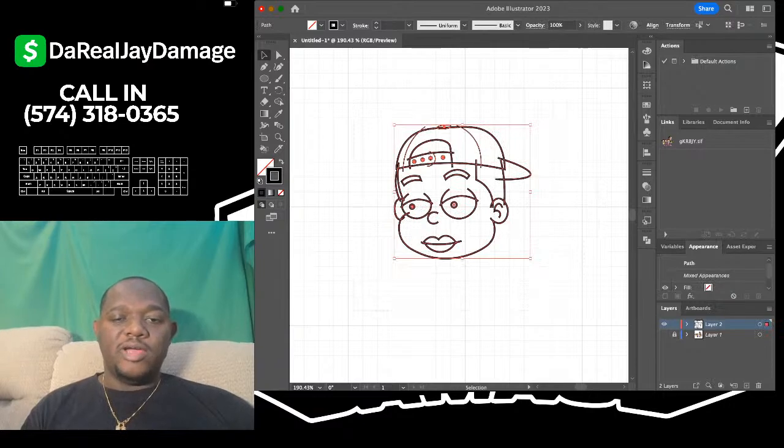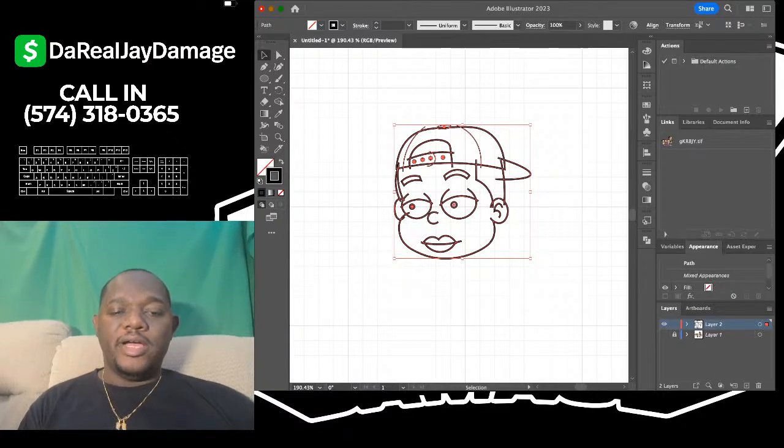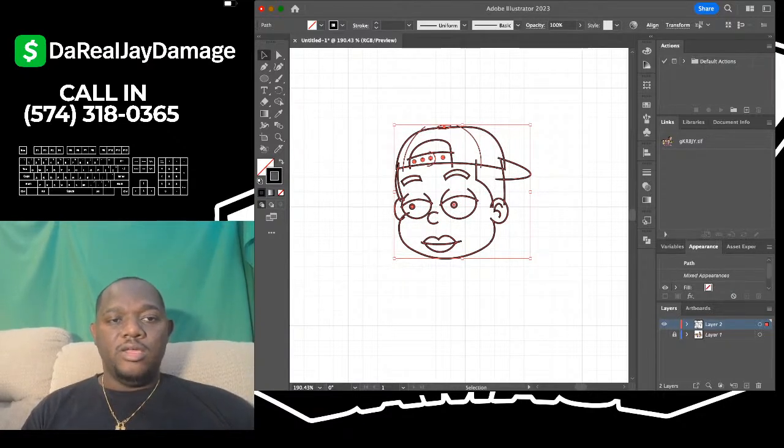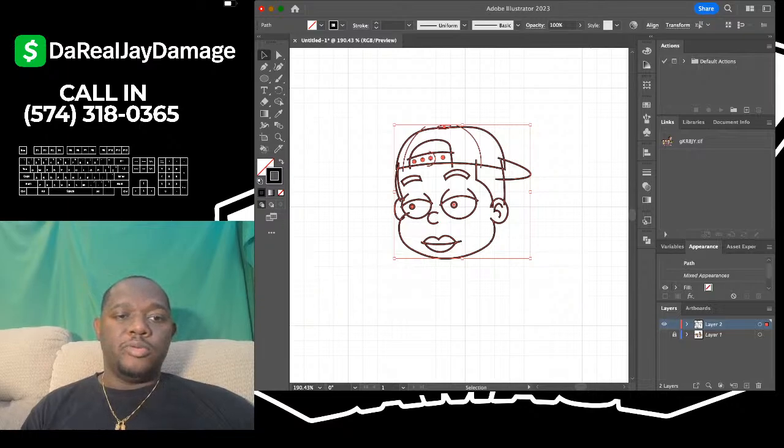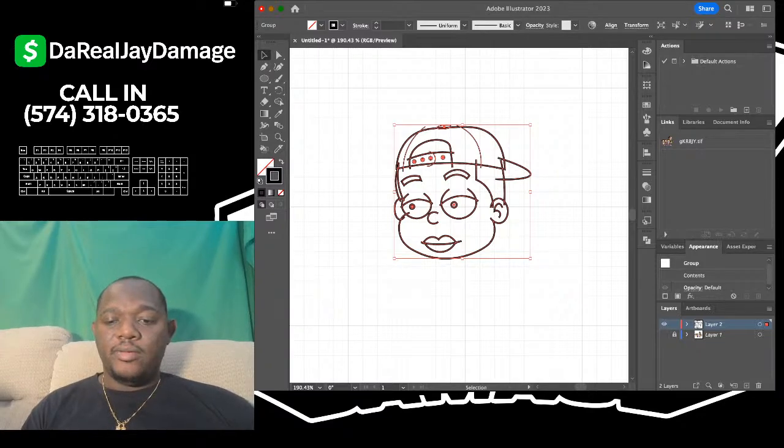Select the whole project. Grab your selection tool, select the whole project. Once you select the whole project, go to the top of your screen and click Object and go down to Group. Click Group. Boom. So then what I want you to do is go back to the top. Click Object again. Go down to Expand. Click Expand. Boom. The Expand menu is going to pop up. Don't click on nothing. Just click OK.